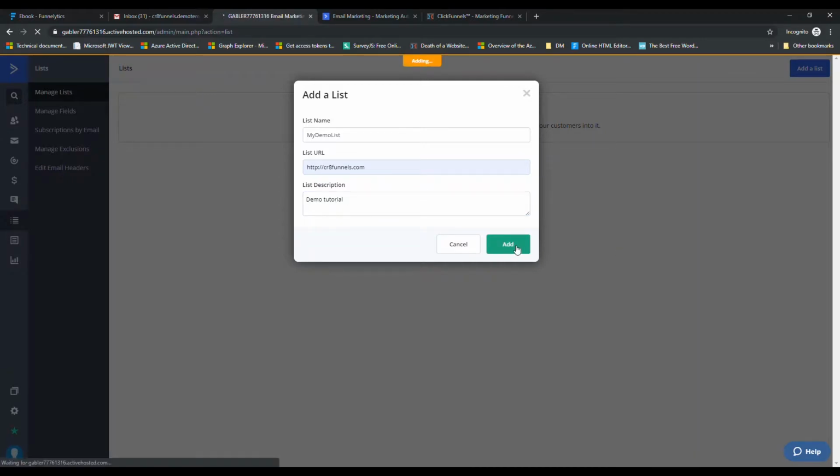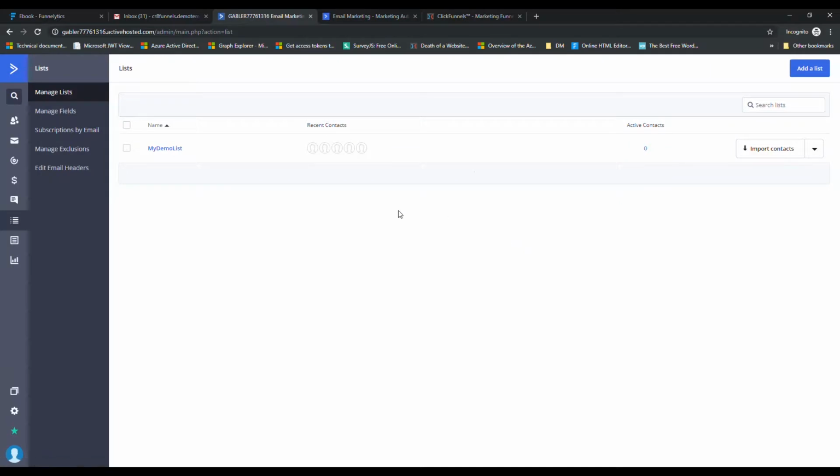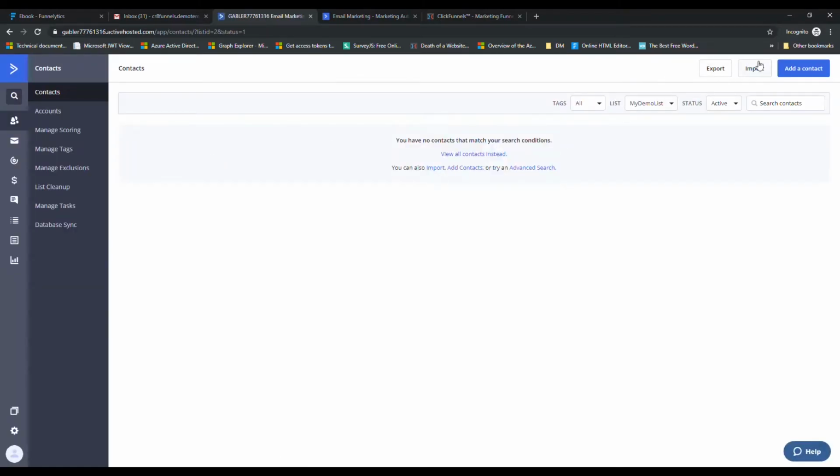All right, so now I have my list set up, and I can create many lists. There's no limit on how many lists you can have. But essentially, once you have your list, then you can start adding people to this list. So you can either add them manually, you can import them, but also you can push the contact details from external sources like ClickFunnels, and that is what we'll do.